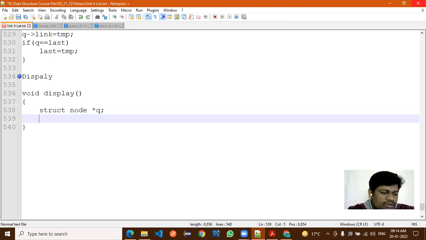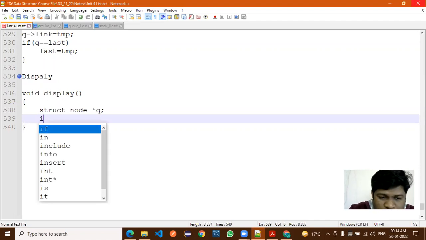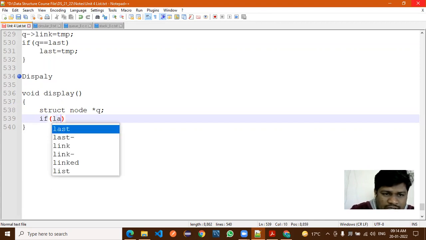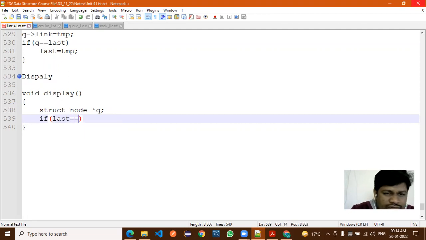Now, what is the first step? If you consider *q, now the first condition: what are you checking first? How to check whether the list is empty or not.